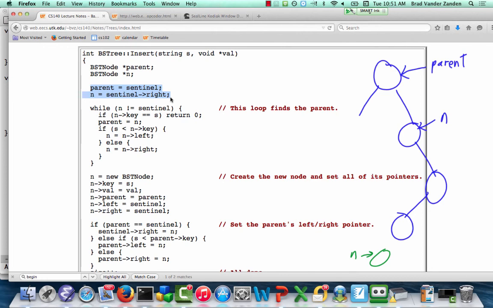When do we know that we have an available spot? When we eventually get to the point where n is pointing to the sentinel node, we know that we've reached an empty spot in the tree. We want to keep going until we find an empty spot. So if this node right here doesn't have any children, it really has a pointer to the sentinel node.